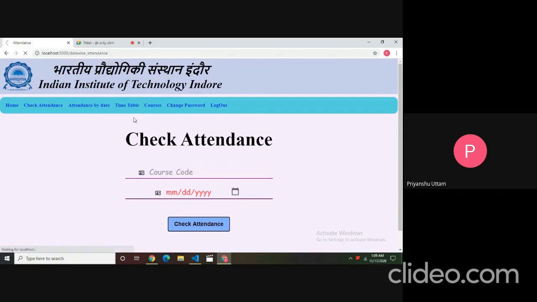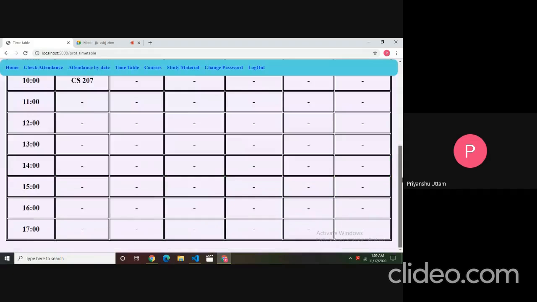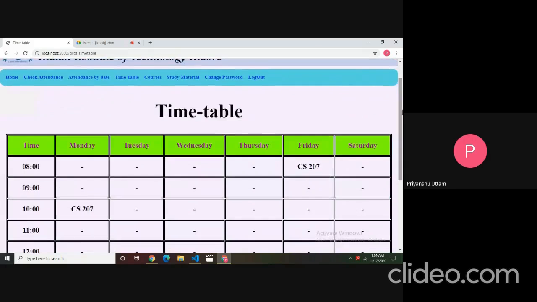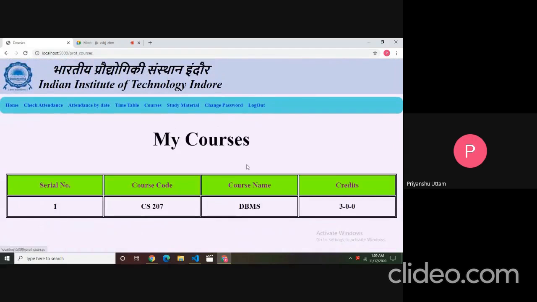Similarly, this is the timetable of the professor. He or she can see on how many days he can enroll in this timetable. The timetable of the professor can be assigned by the admin. Admin has the functionality to assign the timetable of the professor. Simply, this is the course of the professor. This is also assigned by the admin. Admin has the functionality to assign the course which the professor wants to teach.